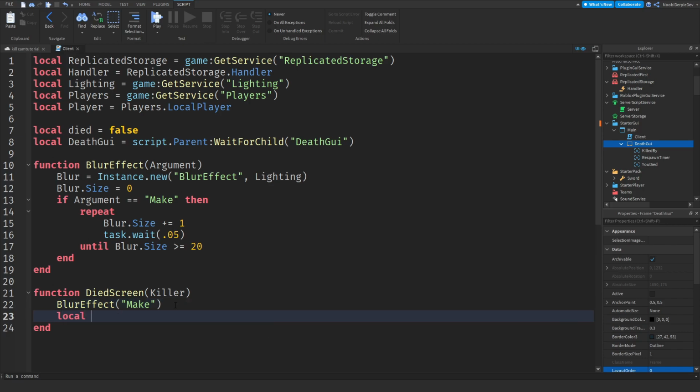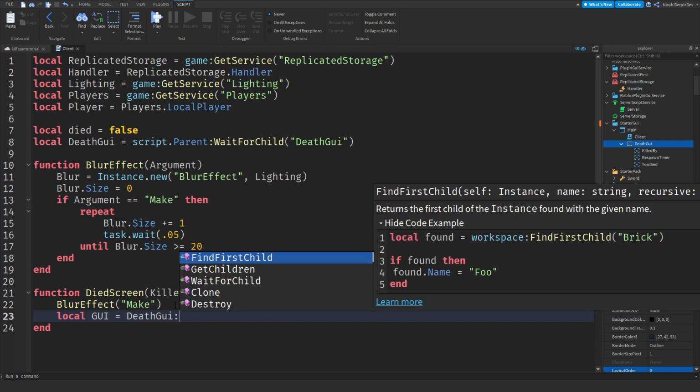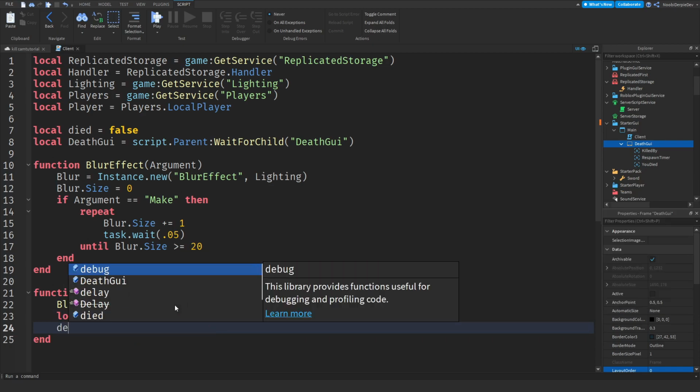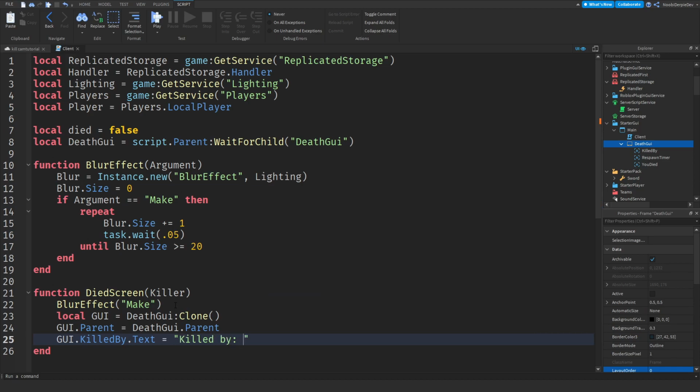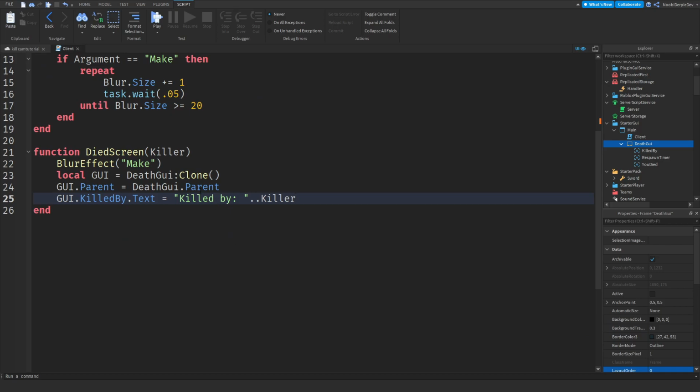Then local GUI is equal to death GUI clone, death GUI.parent is equal to death GUI.parent. And we're going to do GUI.killedBy.text is equals to killed by, then colon dot killer. What this does, if you get killed, we're going to send through the player. And when that player gets sent, we can put this, for example, killed by newbie.dev.